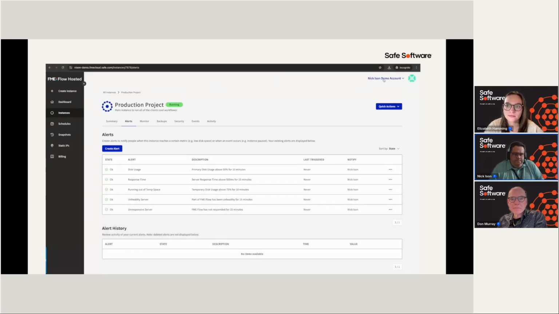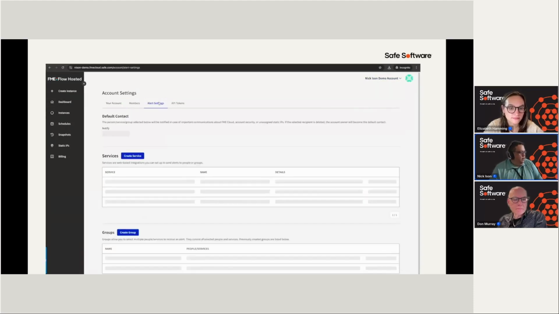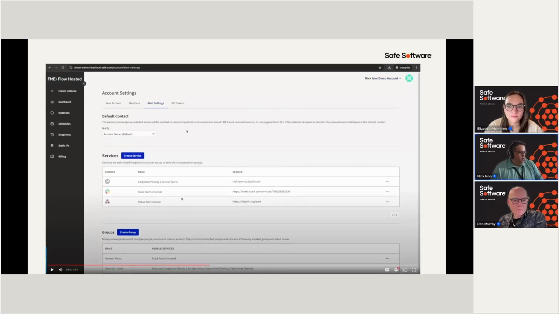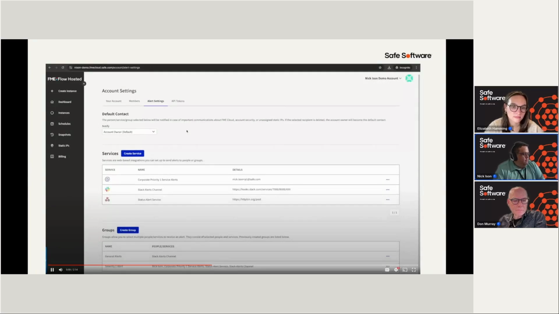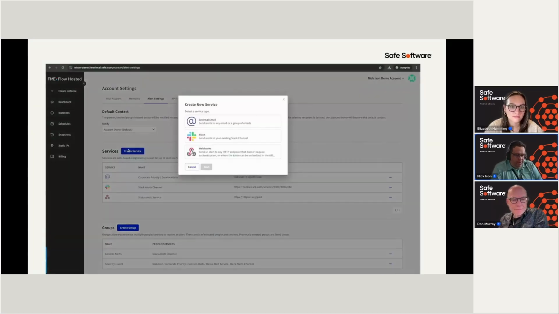But what if I want to notify a number of people? I want to receive it in Slack. I want a webhook. At the account level, we can actually set up services and groups of services and people to receive notifications. And you can apply these to any instance you have running. So under the services here, you see we have a few different things set up here. We have an email, we have a Slack channel, and a webhook that will receive data from Flow Hosted whenever these alerts are triggered. And I'm just going to set up another quick one, just a quick email one.